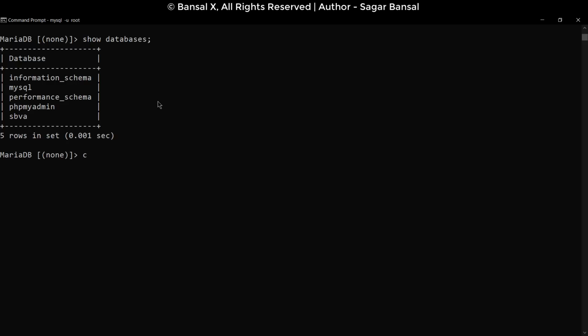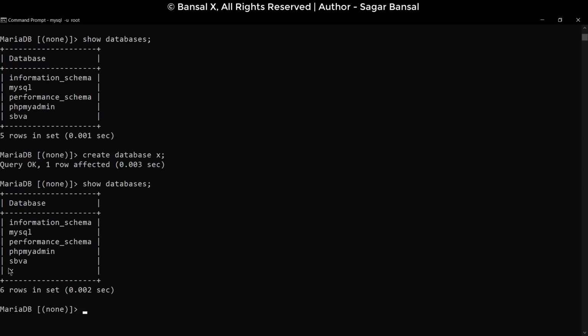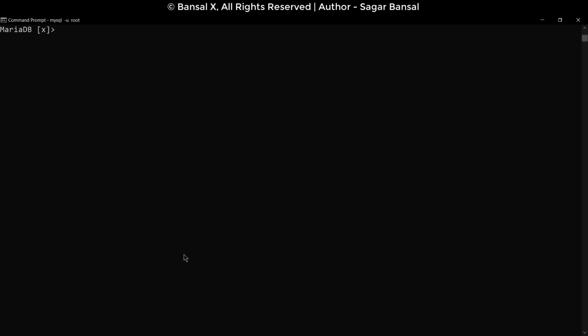Next command is create database. And you can create any database. In this case, I'm creating a database called X. And you see, query OK, one row affected. If you run show databases again, you will see you got a new database. Next command is to select the database. So you say use and the database name, which is use X. Now we are in X, which is determined by this column here.